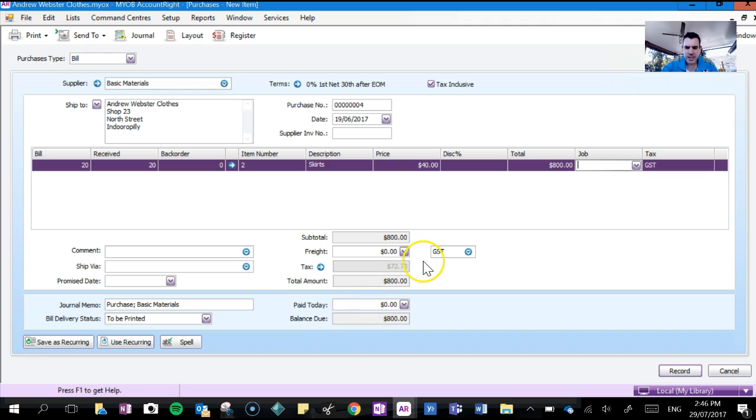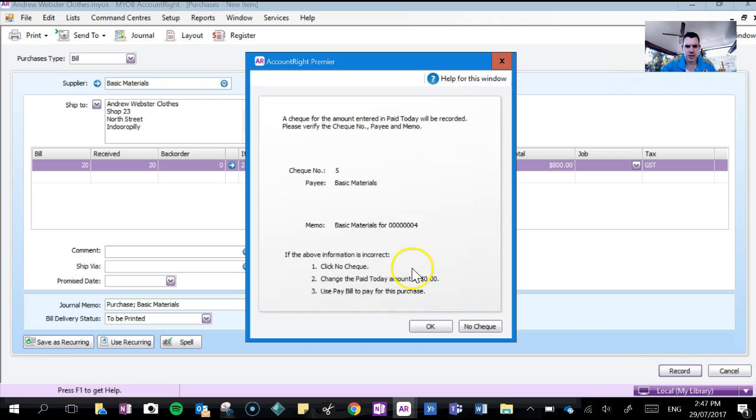Now, down here, remember this was a cash transaction, so down here, balance due, actually we paid it today, so we need to change this to $800, so the balance due will be nothing. We paid for it straight away. So that all looks good. I'm going to record that one. This will pop up, check number 5. Whenever you see this pop up, just go OK.